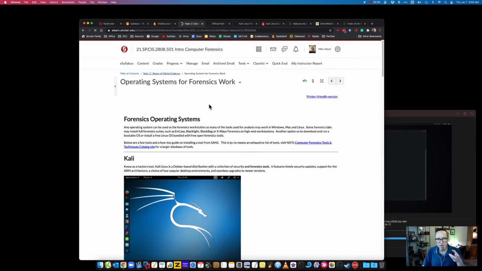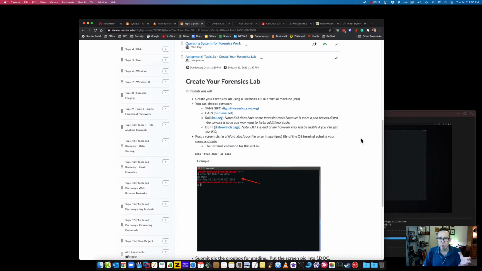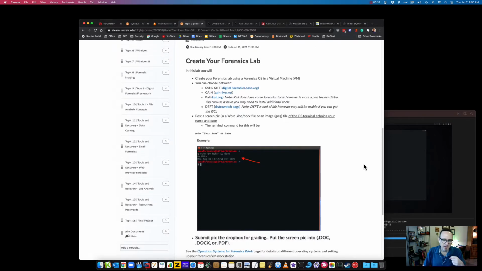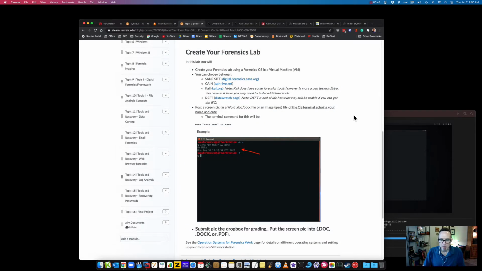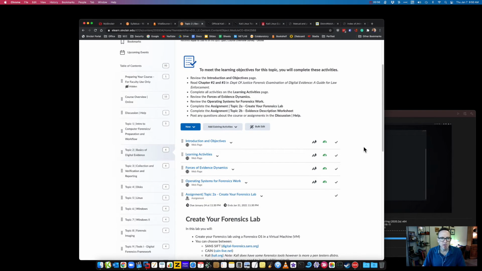So in topic 2, we actually have a lab where you'll need to create your own forensics VM. And there's some instructions in the Dropbox on what to submit. Currently, at the time of this video, this assignment has you submitting a blank Word document PDF with a screenshot of your terminal. And the instructions will be there, but that could change over time, so please be sure to always check for the latest instructions in your assignment.